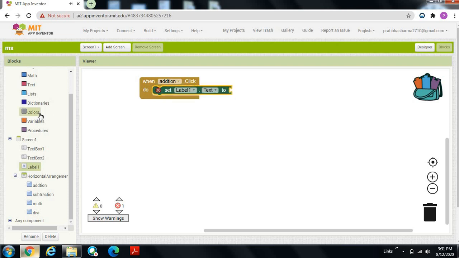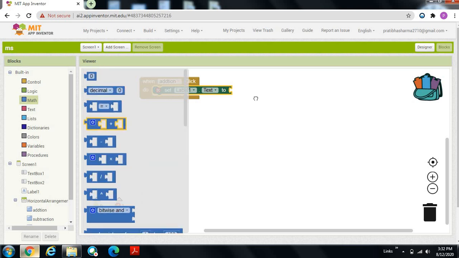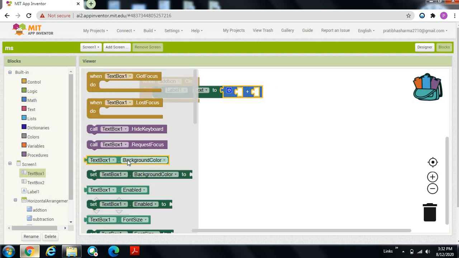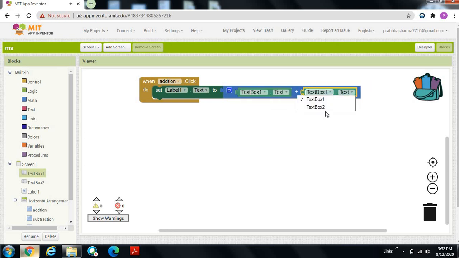Now you need to take an addition block. So go to maths and drag and drop this addition block. Okay, you have to search for the addition block and drag and drop this one. Now take this one, textbox1 text. So you can just drag and drop this and go here, and you can make it like text. Then you have to put it in over here, and the same I'm going to do by copy. So copy it and make sure you make it textbox2. So you are done with this.